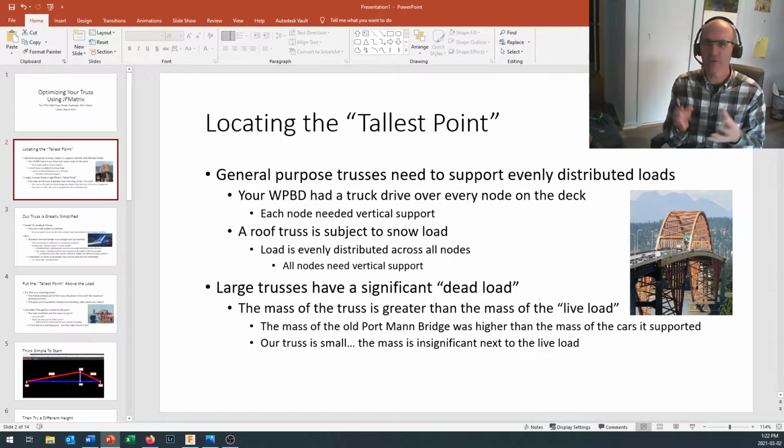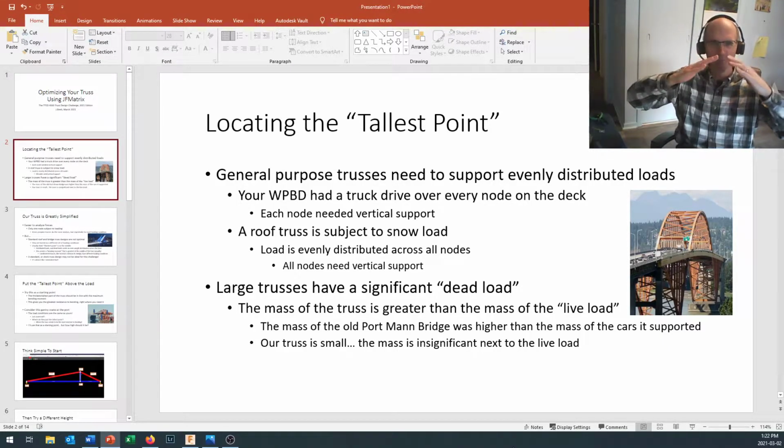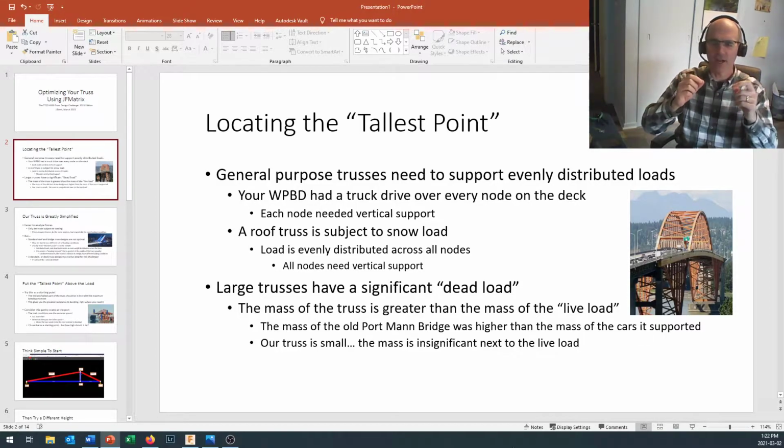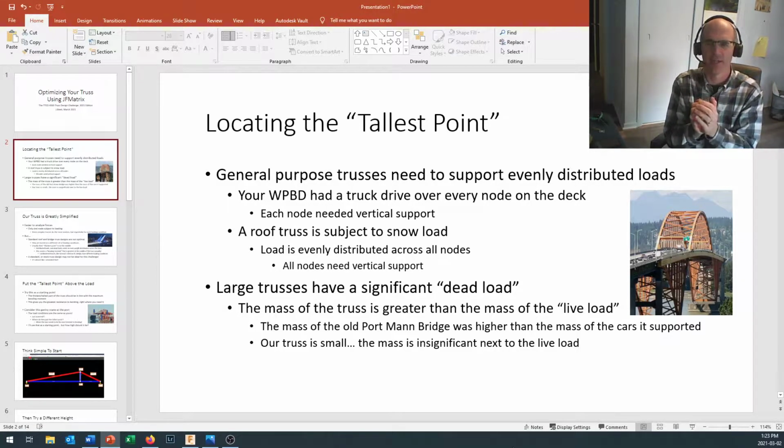Because a general purpose truss, so a roof truss or even bridge trusses, are designed to support evenly distributed loads. So, if you think about a roof, it could be subject to snow loading, okay? And it's going to be weighed evenly all the way across the roof. Okay, our truss is going to have like one point. There's only one node that load is ever put on in our truss, and that's not a normal situation for a truss.